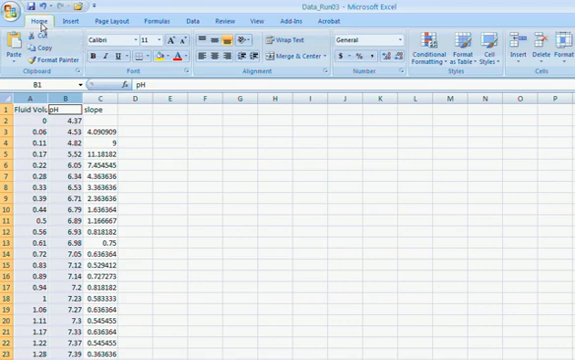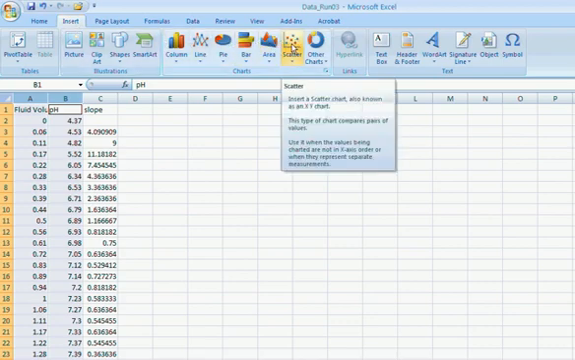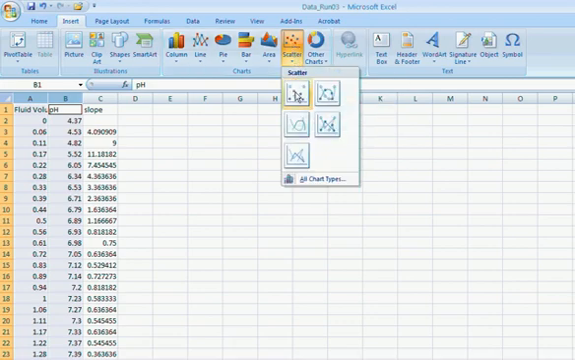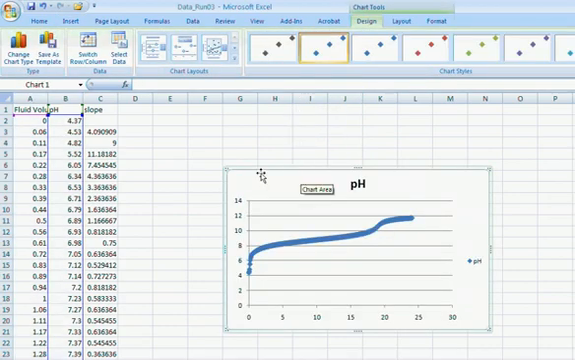Right now we're in the home menu at the top. If you go over and click on insert, you'll see you have an option for a scatter plot. Click on the button there for scatter. I'm going to choose a graph that does points with no lines connecting them. And you see instantly it provides you with a plot.